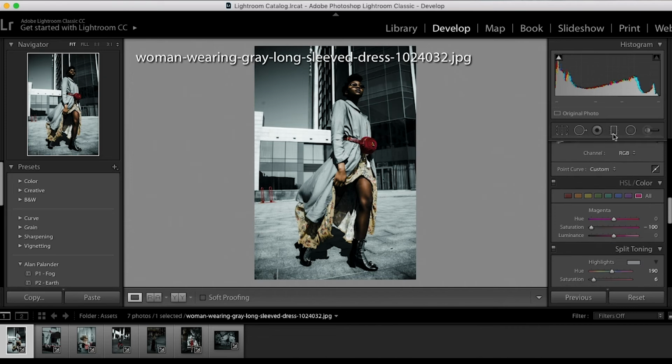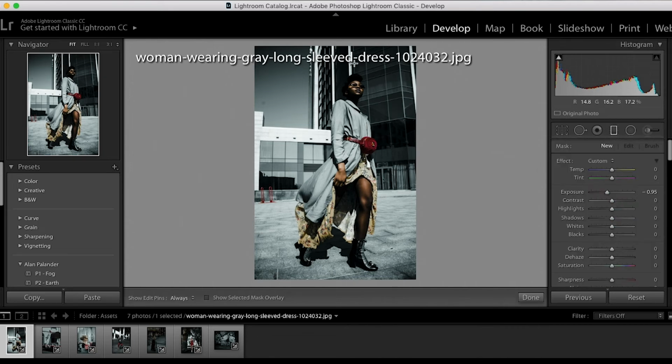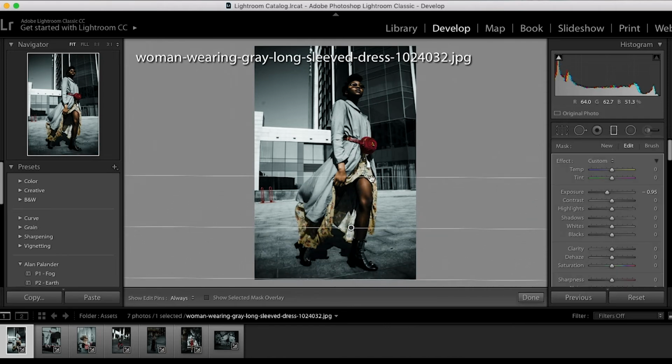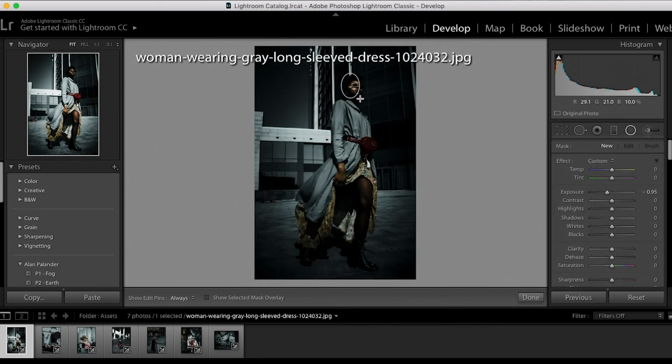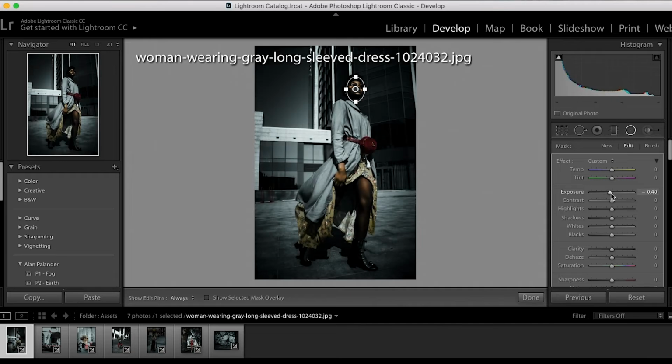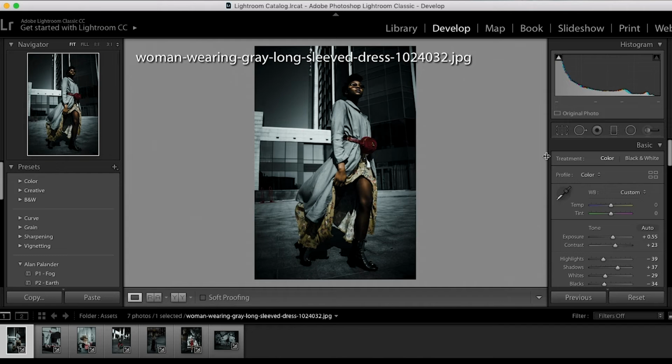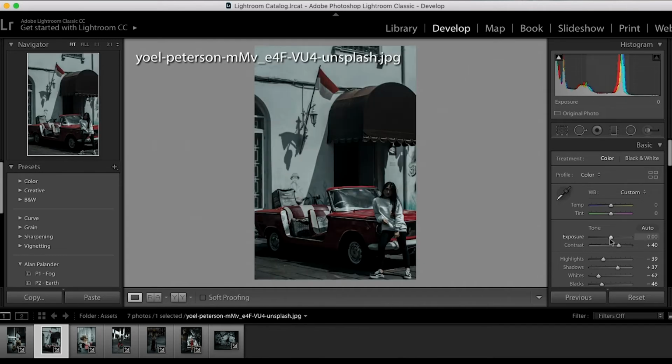Now we will put some graduated filters with the exposure of -0.95 so that our subject gets more attention. I did not apply any graduated filter before because copying graduated filter or radial filter or any brush settings is meaningless because those settings will be different for different images. I'll create the radial filter for the subject's face. I am done with this image. I'll do a similar kind of adjustment for the other images and I'll speed up the video.